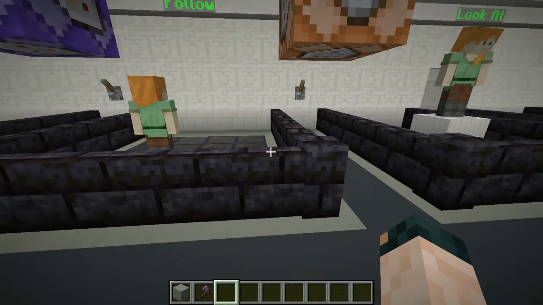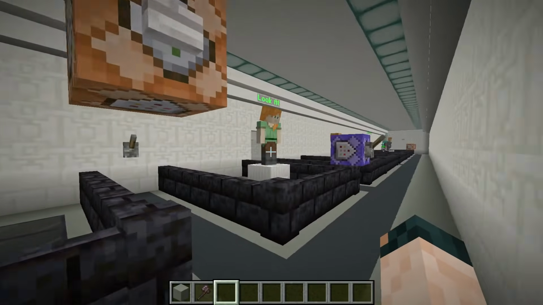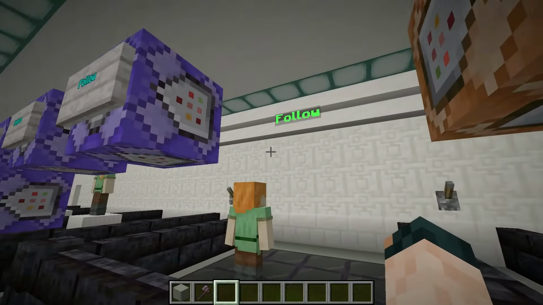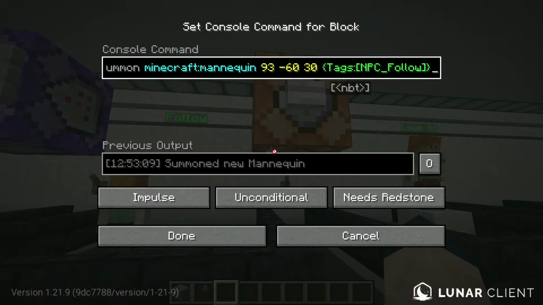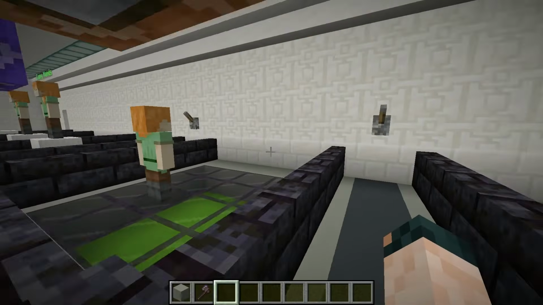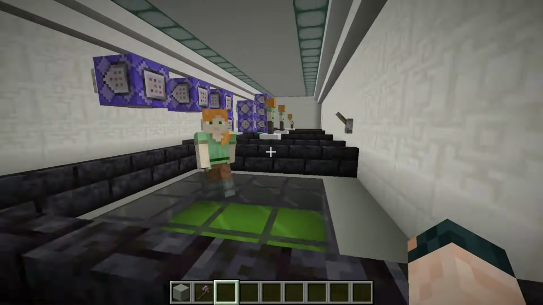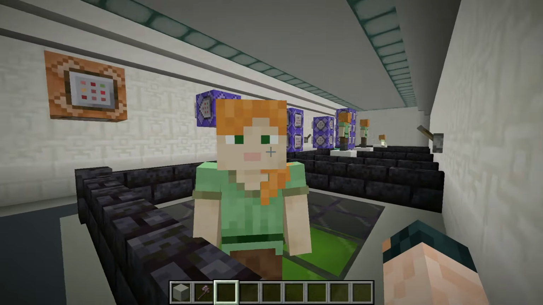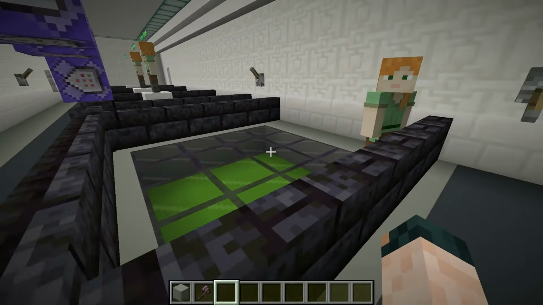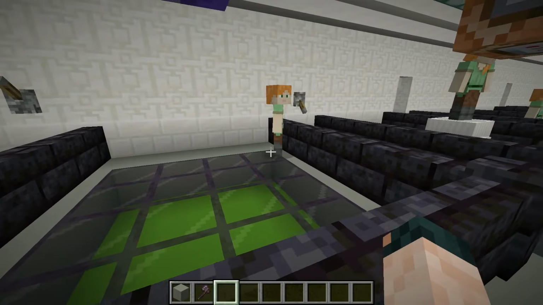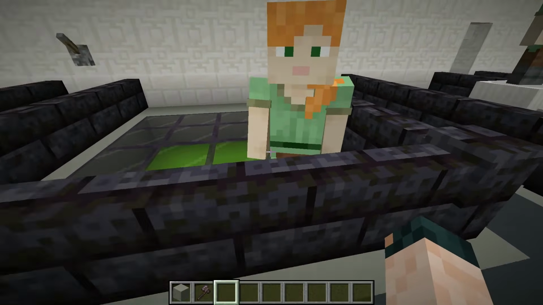Next, we have something similar, but instead of looking at you, he's actually going to follow you. This is the command. You just summon the mannequin and add a tag. And if I'm going to flick this lever right here, he'll start following me. Hello? See?